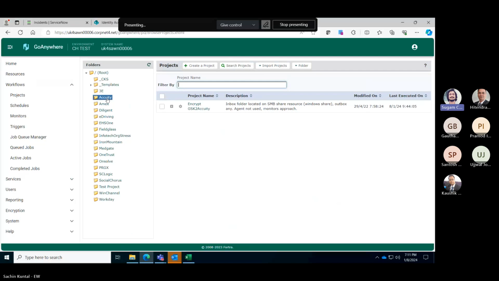So for sending or receiving any file, this tool is used. That particular GoAnywhere tool is used, and it is a managed file transfer tool. Like we have created one project here, that is encrypt GSK to Acuity. So basically here we are sending files outside because we are encrypting the file. And for different clients, we have different requirements.